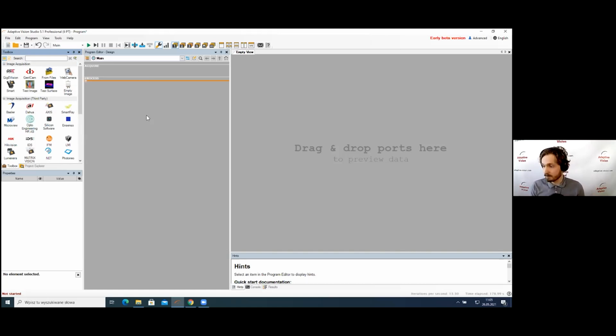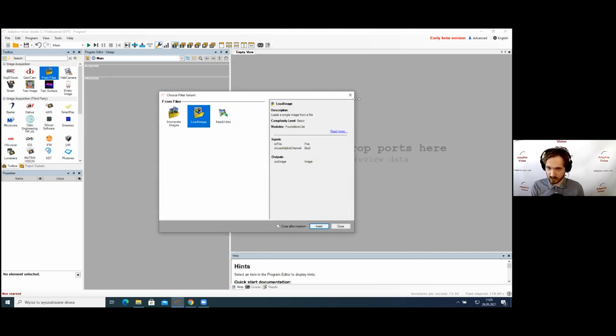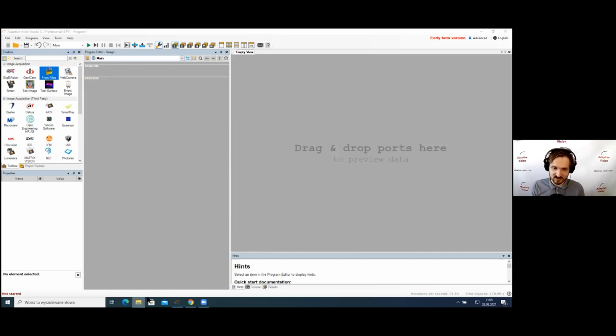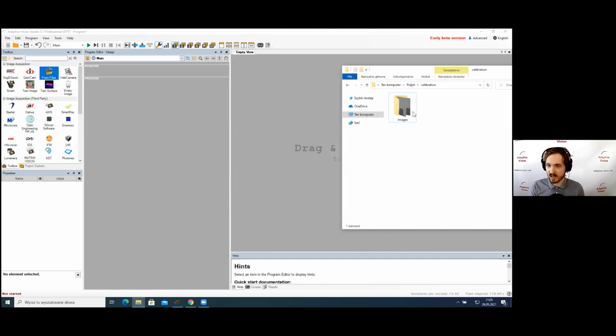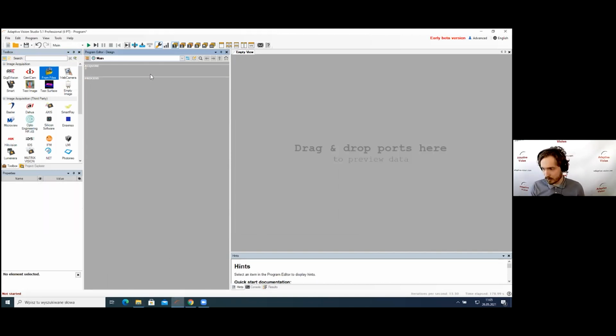Very commonly in our application, we are using images acquired either from a file or from a directory. For this purpose, we can use the filters from files. And here we have Enumerate Images, which loads images from the directory, or Load Image, which loads a single image. There's an even easier way to add this filter. We simply drag a folder or file directly from Windows Explorer to our program editor, and that way we have a new filter in our application. However, in this application, I will rather use an image acquired from the camera.